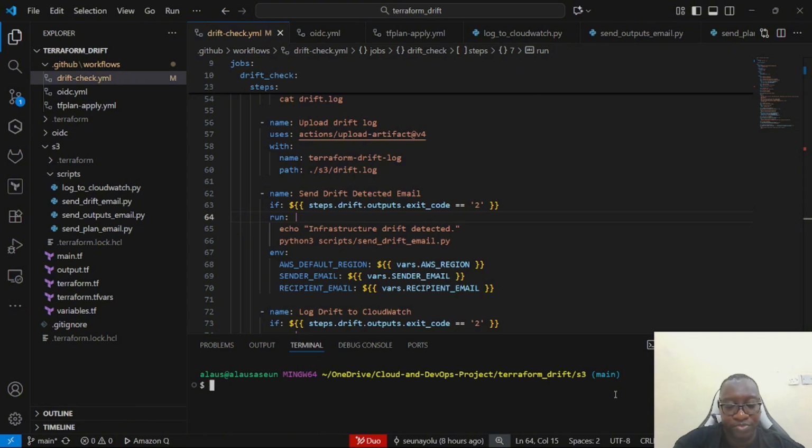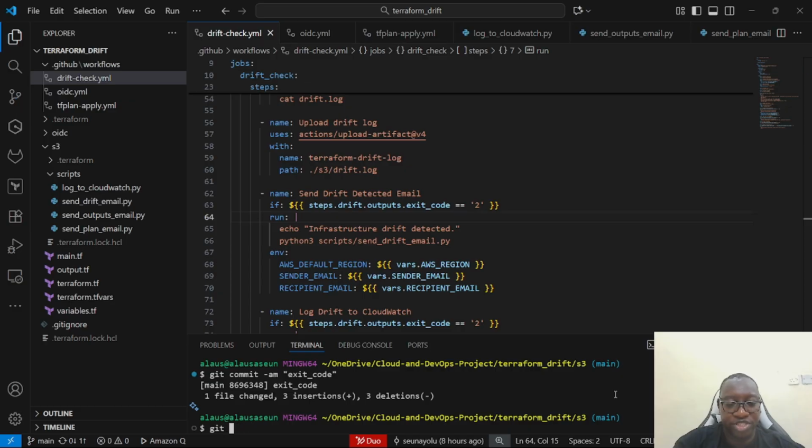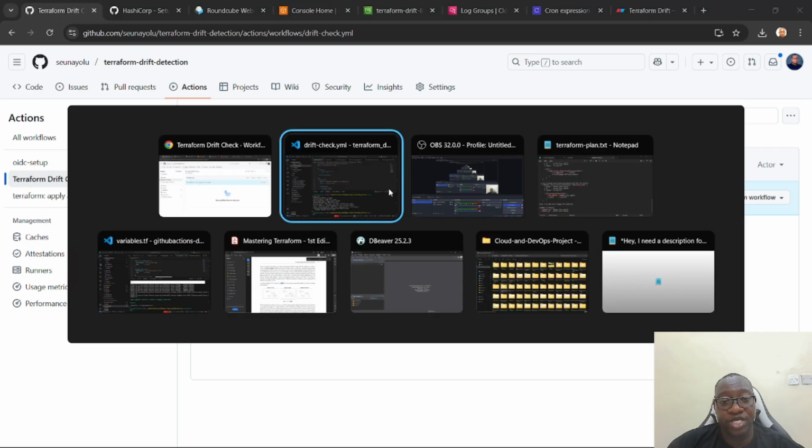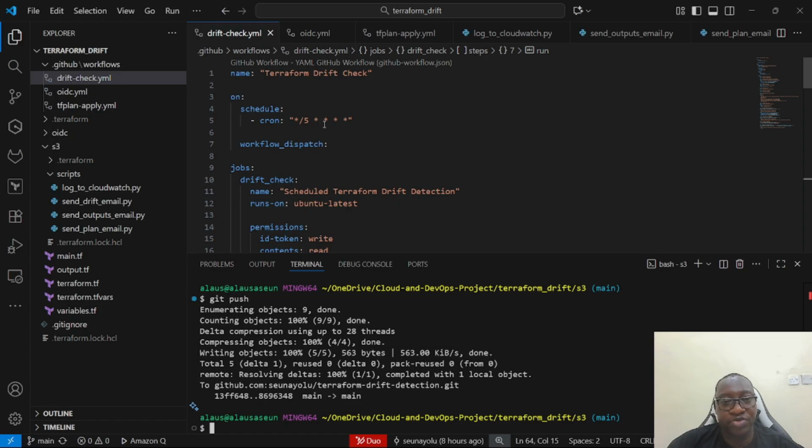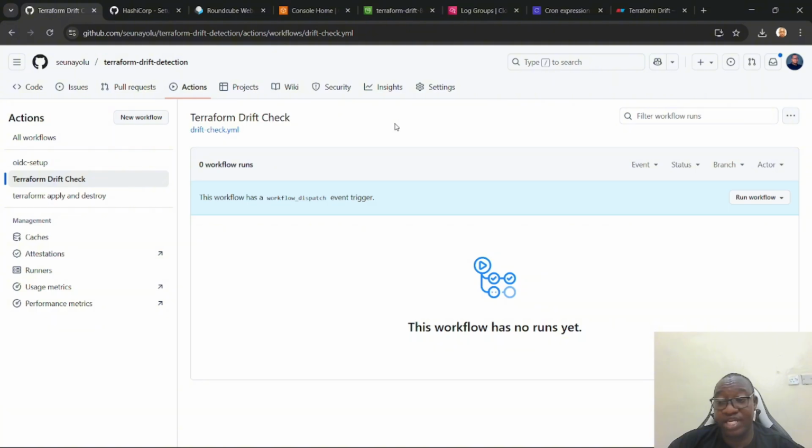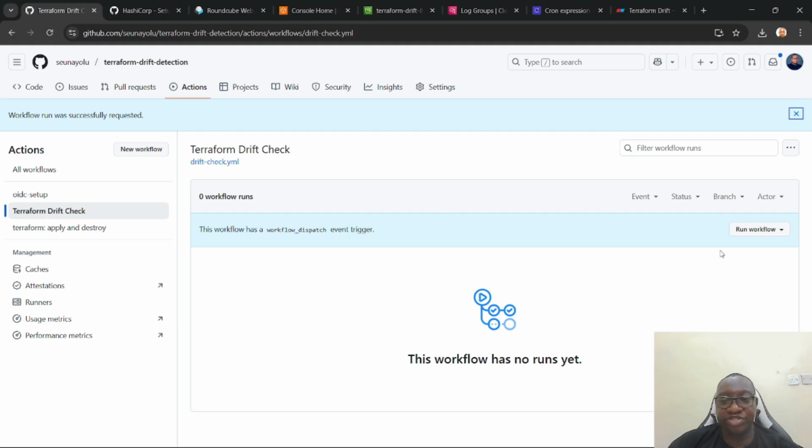So I'm going to do git commit. All right, so let's just say exit code. And then, of course, let's push the changes. Of course, we have it scheduled, right? So 5 minutes, but then we don't want to wait for that. So I'm just going to come here. While we're doing this, the 5 minutes might meet us here and then it triggers automatically. But for now, let's run the workflow manually. Okay, and let's see if we're able to detect the drift and send out an email accordingly.